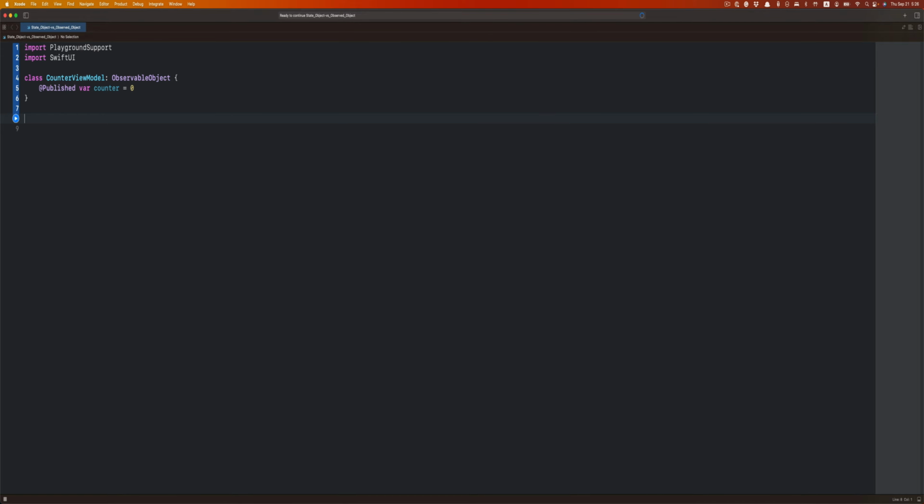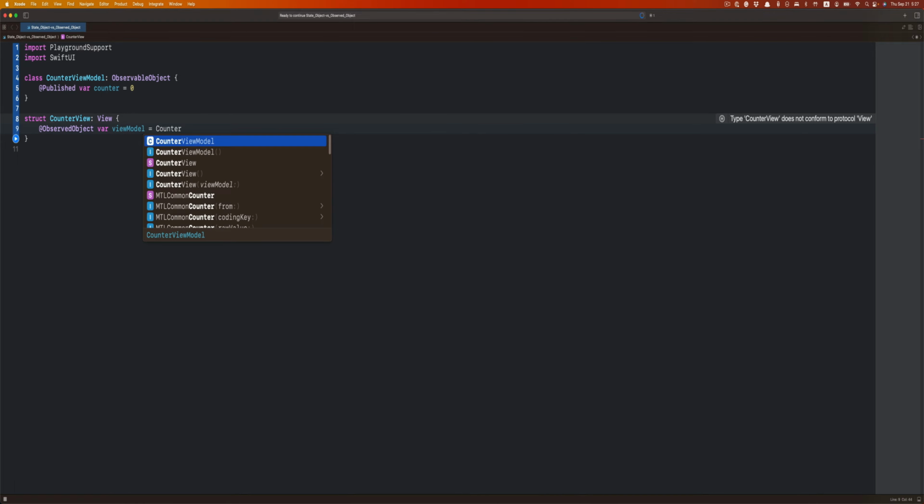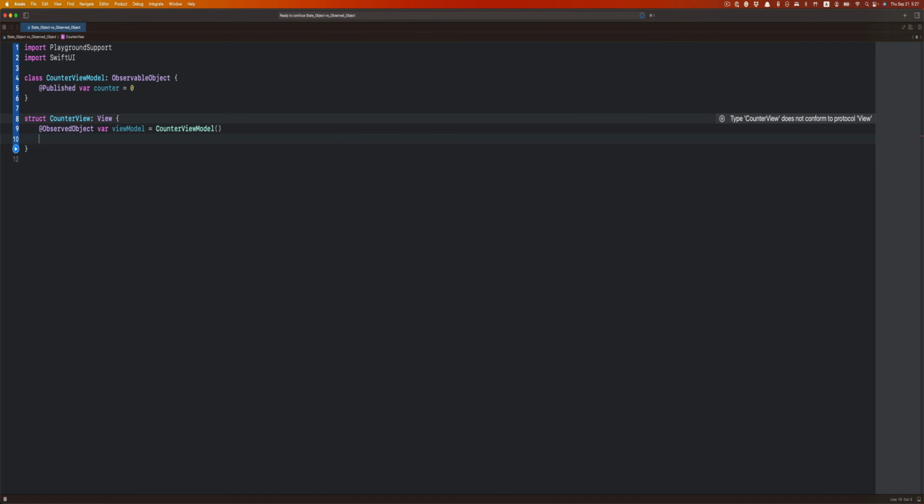Then I will create a CounterView which uses the CounterViewModel instance as a view model. Let's create a CounterView. Then we need to set the view model instance here, and in this case we use the ObservedObject wrapper. So let's say ObservedObject var viewModel, and let's initialize the CounterViewModel instance here.